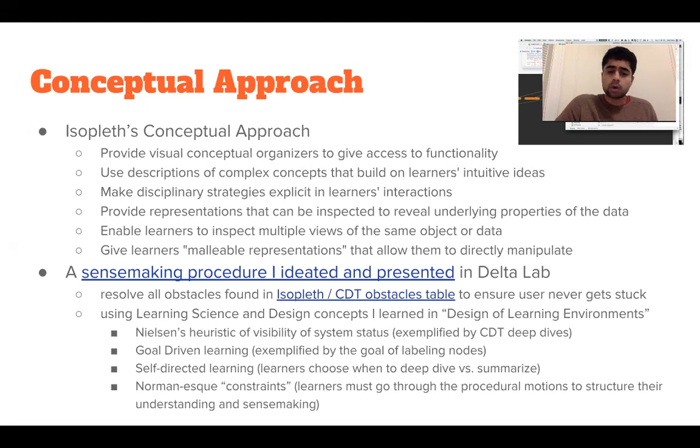It also incorporates goal-driven learning, self-directed learning, and norm-esque constraints. Learners must go through specific procedural steps. However, they can self-direct themselves when they decide whether to label a node or tree as skip, as opposed to labeling a node or tree by what they think is a summary level understanding of what that node or tree does. Moreover, they're self-directed when they decide whether or not to do a deep dive into Chrome developer tools to understand some of the details.